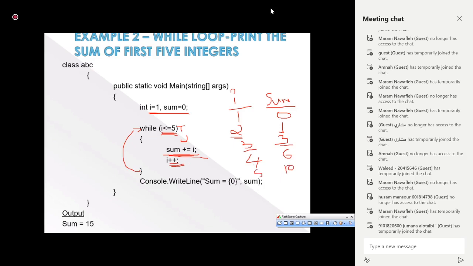I becomes 5. 5 less than or equal to 5, true. So sum plus I: 10 plus 5 is 15. I becomes 6. 6 less than or equal to 5 is false. Once it becomes false, come out of the loop and print the sum, which is 15. So this is the output.